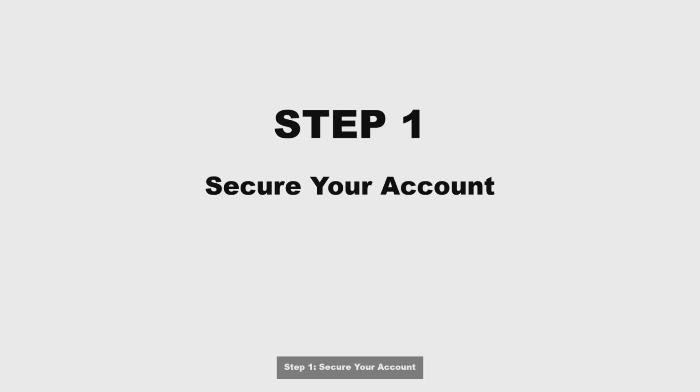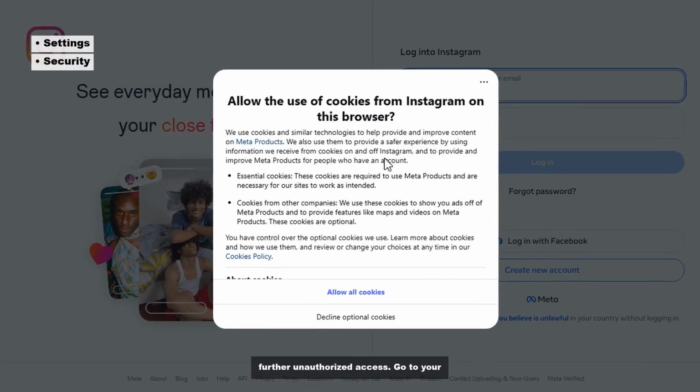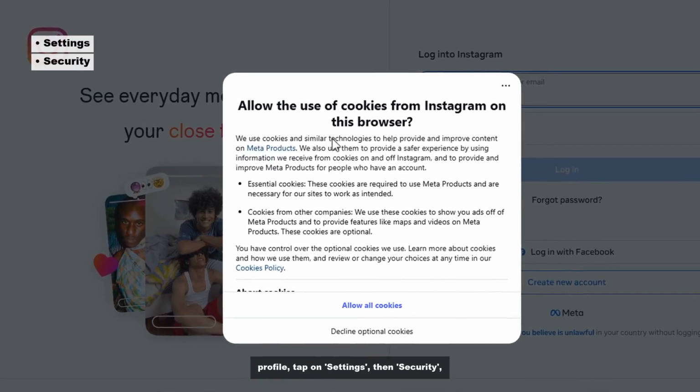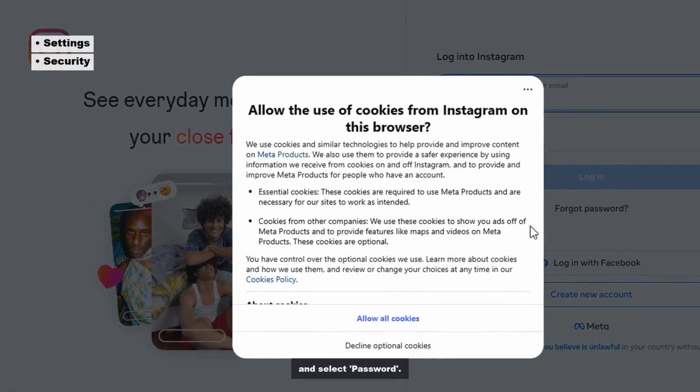Step 1. Secure your account. Change your password immediately to prevent further unauthorized access. Go to your profile, tap on Settings, then Security, and select Password.